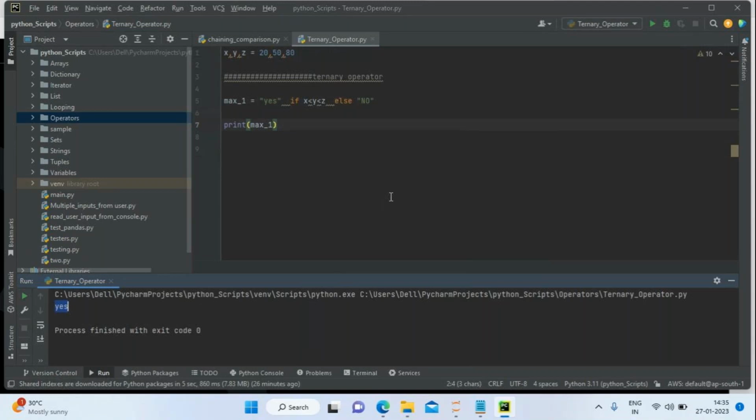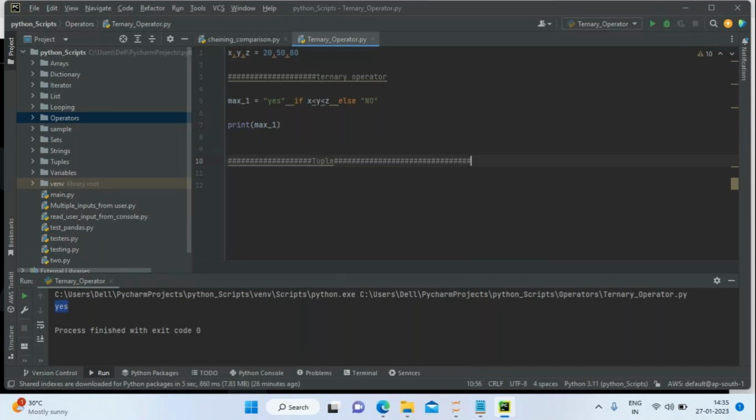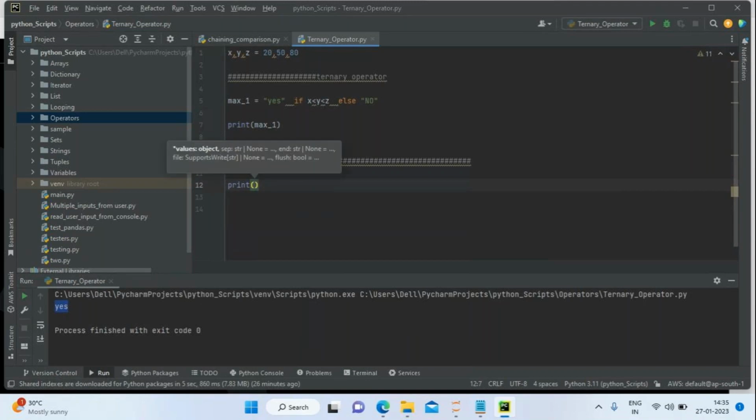We're going to see some different examples: how to evaluate in a tuple, how to evaluate in a dictionary. I have values x comma y comma z: 20, 50, 80. Now I'm going to use a tuple. We're going to have one tuple. Directly I'm going to use some print statement instead of an if condition.